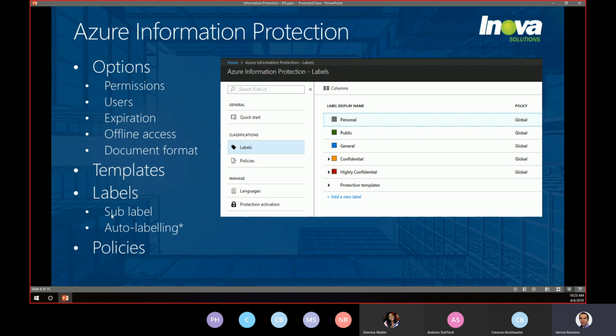We can also support sub-labels like we do here. So within some categories, we can specify additional categories, or we can do some auto-labeling. What is this feature? We can say that Office 365 detects the information within a file, and according to what information is found in that file, it can apply a label. For example, if it detects some credit card numbers, IP addresses, or social security numbers, Office 365 can label the file automatically depending on what information is found inside the document.